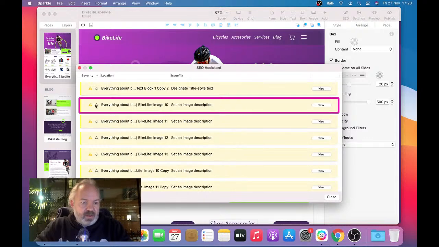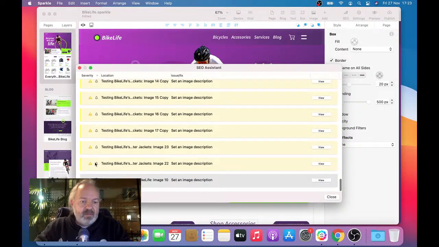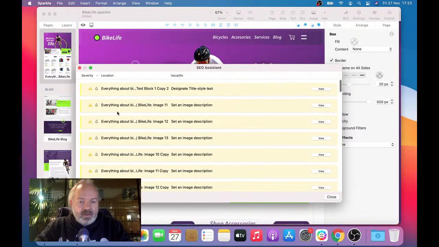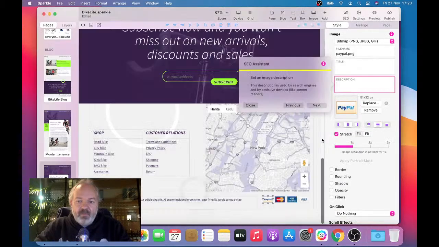So what you do here is you look at the issues, say I want to ignore this one for now. I just silence it, and it ends up down here silenced. This one too I want to silence. Let's say I want to take care of this one. So this one says you should look at the image description. Click on view, and what this does is it will take you to the element in question and tell you what to do. Well, you have to type a description.